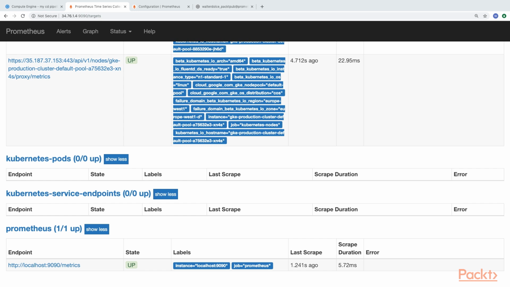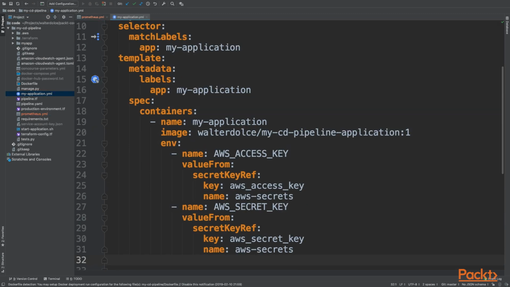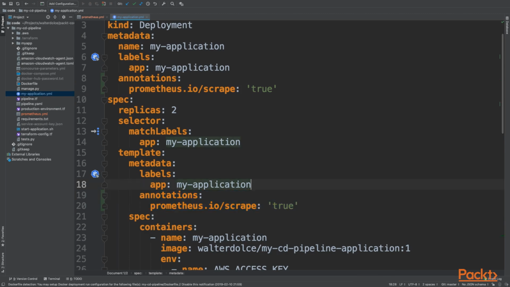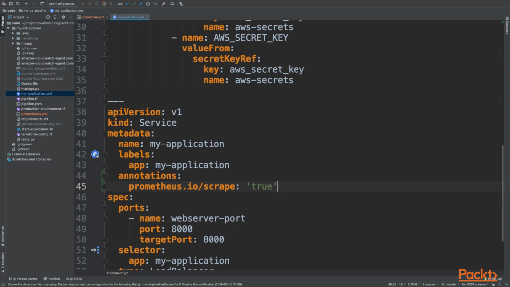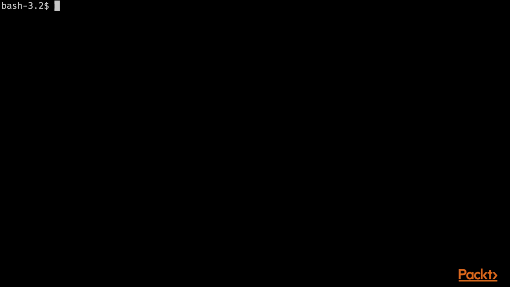In order to get that kind of information, we need to adjust our Kubernetes resource definitions. What we need to do is to add an annotation which will allow Prometheus to scrape the pods and services information. From our code editor, let's open the myApplication YAML file. In the myApplication YAML file, let's add the annotation to the various resources. With the annotation in place, let's commit those changes.